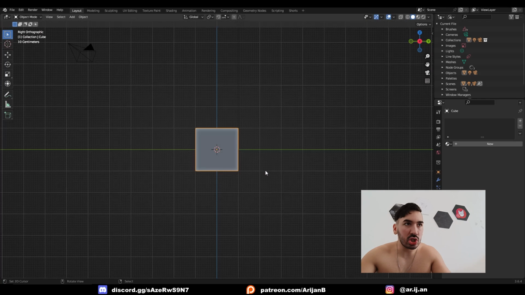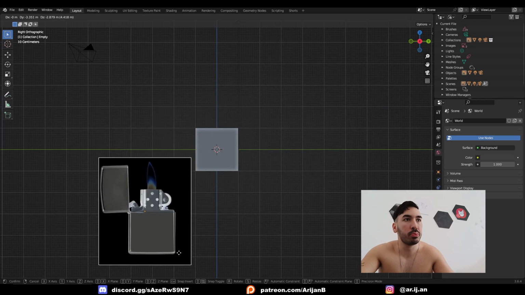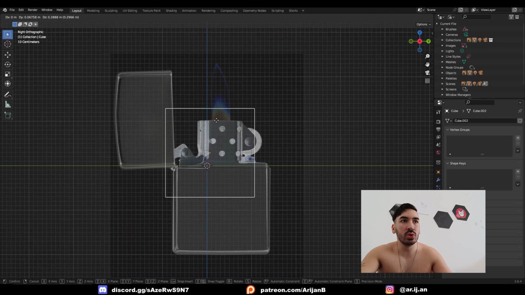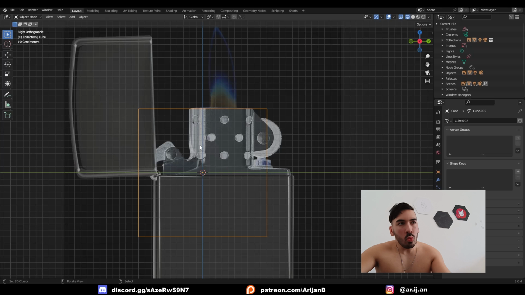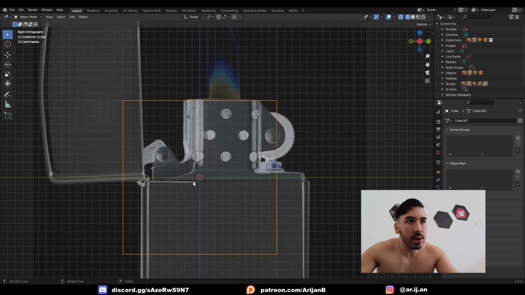Now in Blender, I'm gonna go to side view, Shift A, image reference, and I'm going to load my blueprint reference image and place it in the background of my scene. Now when I go to side view, I can use this image to kind of tell me the dimensions of my lighter.